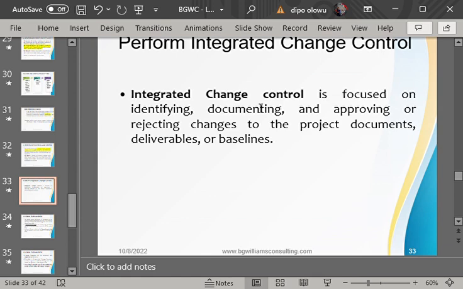All right, excuse me, sir. Can a change, please, this is an exam question. Can a change request be made verbally, or can a change request be initiated verbally? Take note. Yes, a change request can be initiated verbally, but it must be documented. And where will it be documented? The change request form.